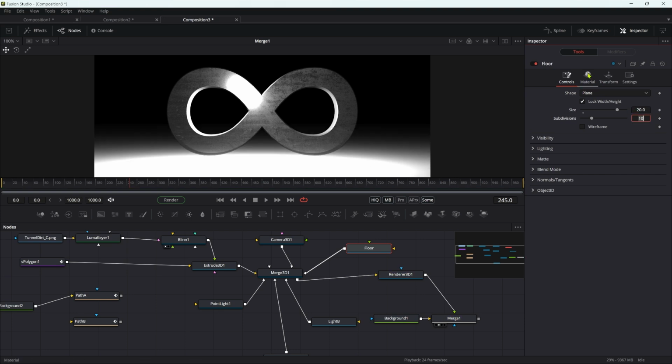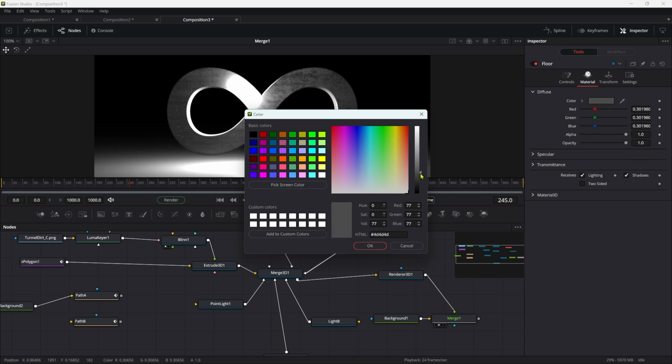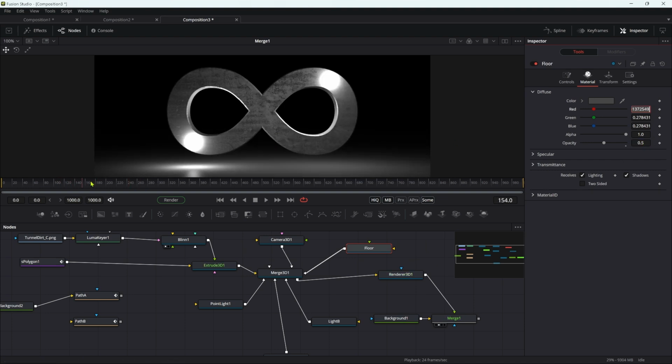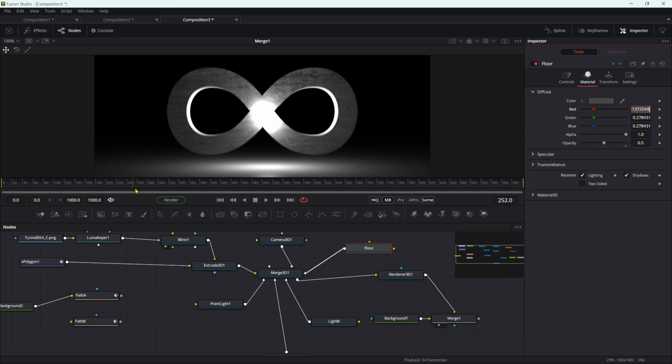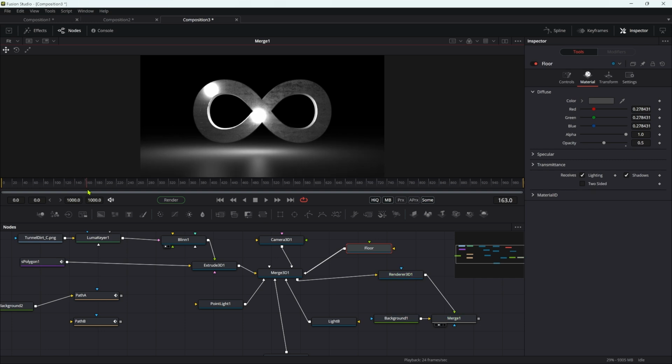Now it's all much too bright, so let's come to the material, the diffuse, and bring it way down like that. Let's also set the opacity to 0.5. This is not necessarily the best way of doing it, but it's a quick and easy way of getting that lighting to look the way I want it to, bearing in mind we're compositing this over black at the end. So there you go, that is pretty much it.